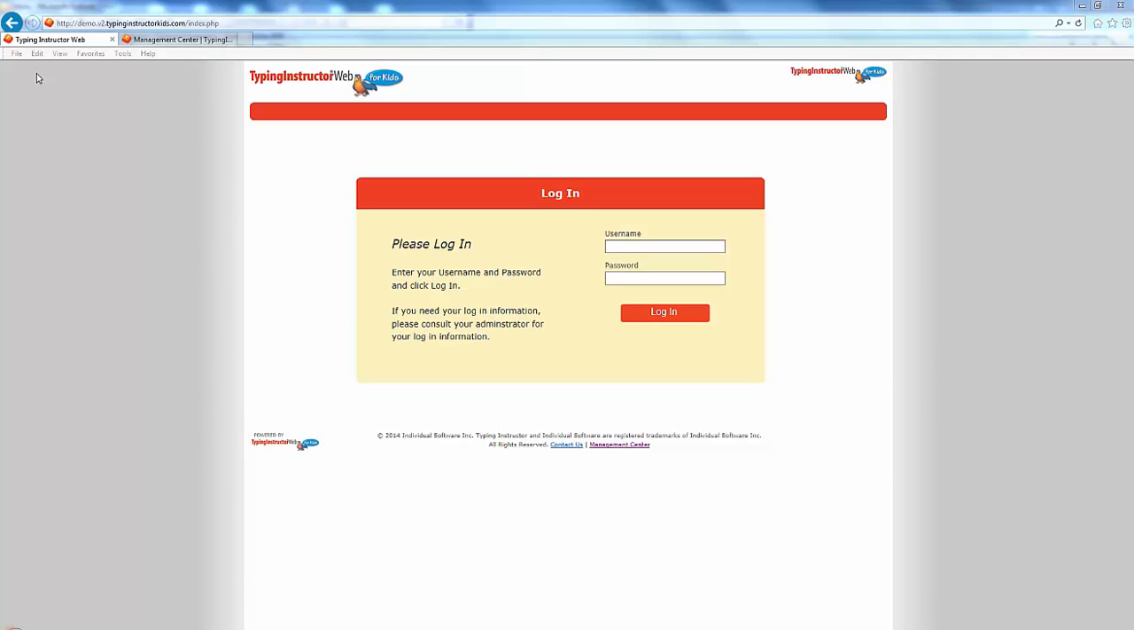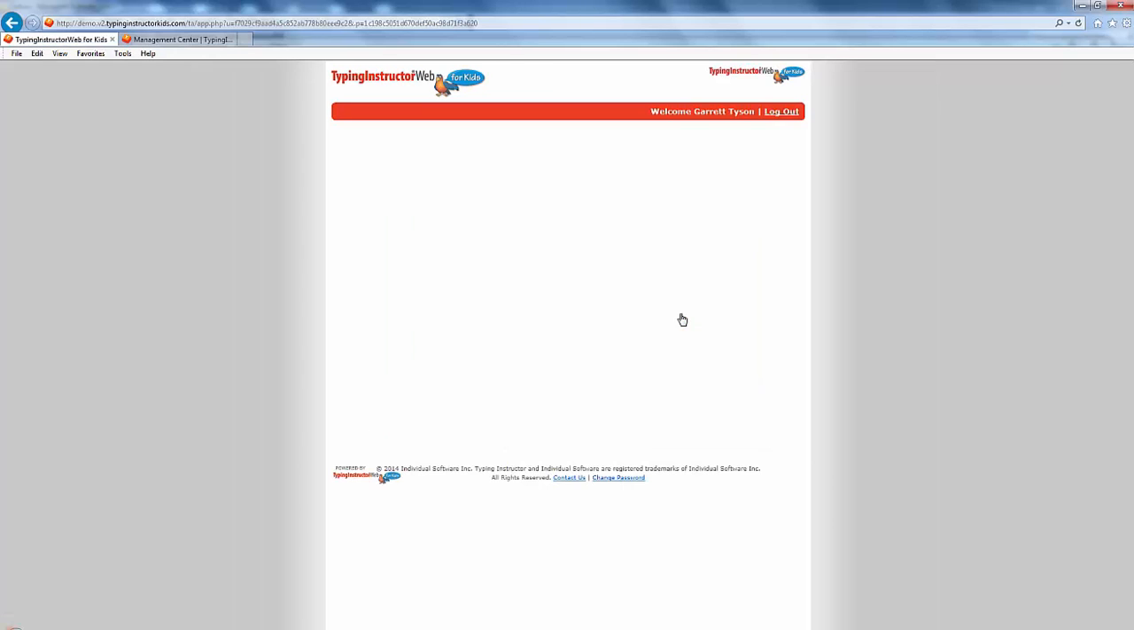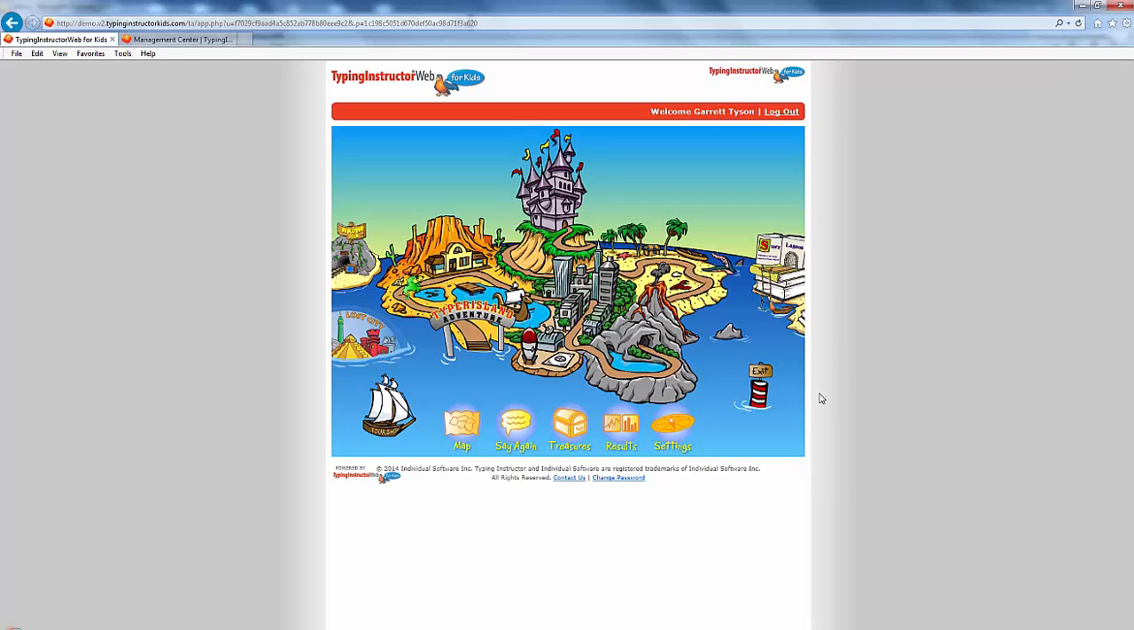Students will log into the Typist site, the unique private label TypingInstructorWeb for Kids site. Next, they enter their username and password, and simply click the Login button to access the program and begin learning. You'll find all of this information in the User's Guide, but it's worth noting that there are some parameters or restrictions for usernames. Usernames must be at least 6 characters long and not exceed 18 characters.